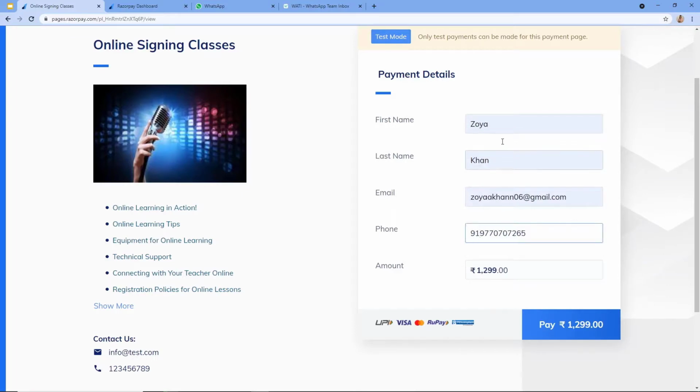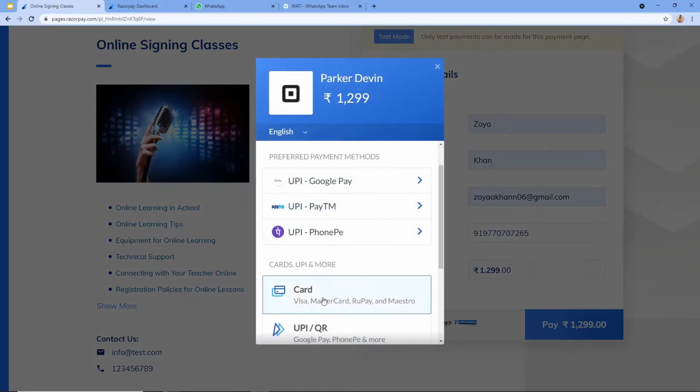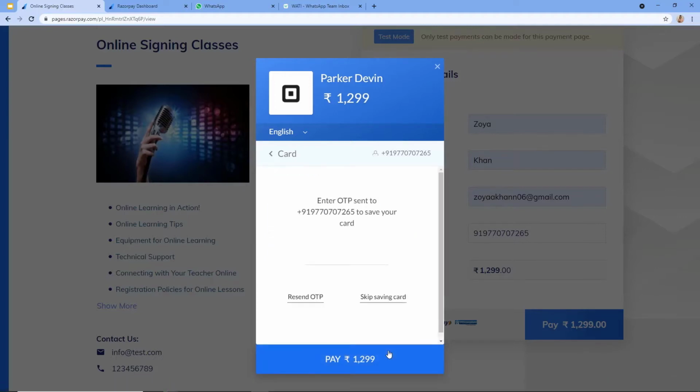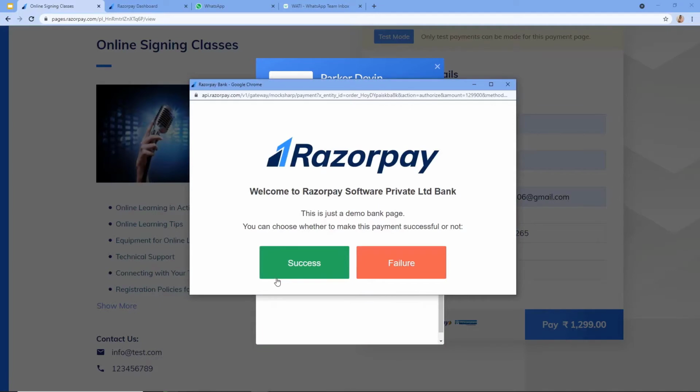So here I'm going to make a demo payment and not a real one. These are the details such as first name Zoya, last name Khan and these details. And here I'm going to pay the amount for online singing classes. Okay, so here I'm going to make a dummy payment. That's why I'm entering all the card details as dummy and not the real one. Okay, here I'm going to mention the name. Okay, so after this, skip saving card. Why again? Because I'm doing a demo payment.